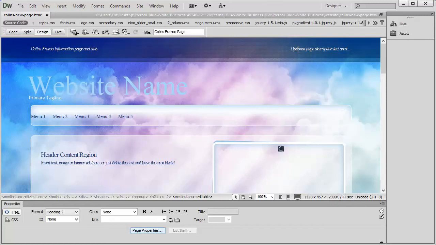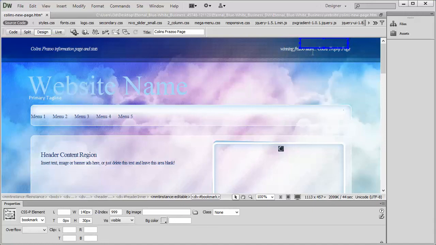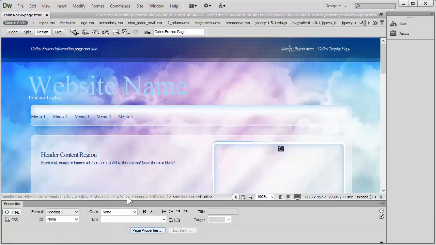And then for the description, being an H2 tag, I'd probably put winning Frezou team Collins trophy page, something like that, where I have the word Frezou and Colin, but a little bit of different information in there that would be relative to information that's lower down on the page.